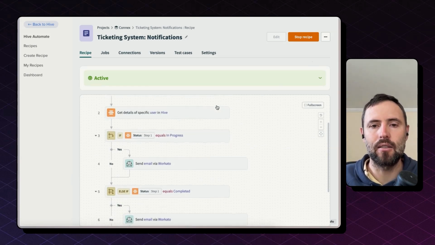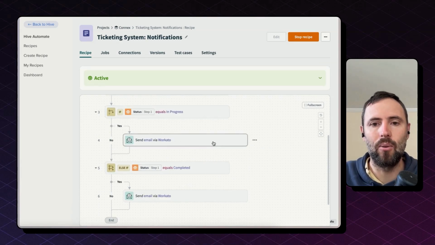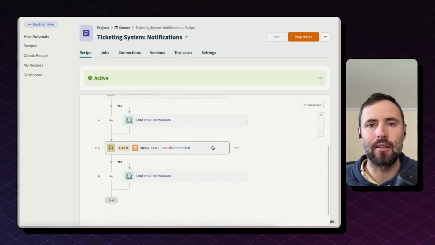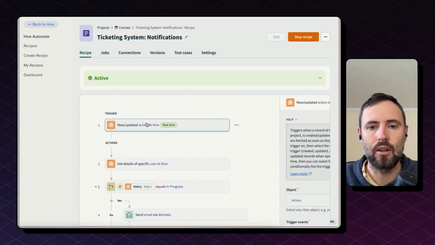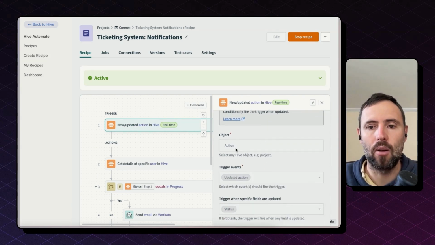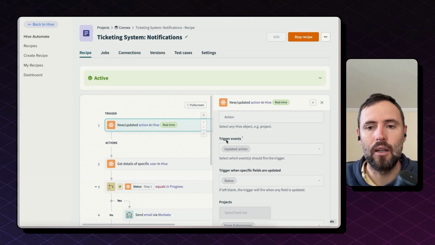Then it gets details of the user that submitted this form and then checks the status. If it's in progress, it will send a specific email. If it's completed, it will send another templated message. Going into the trigger in more detail, I'm triggering this off of the action object inside the form submission project. I'm triggering only on updated actions, and I'm monitoring only changes to the status.